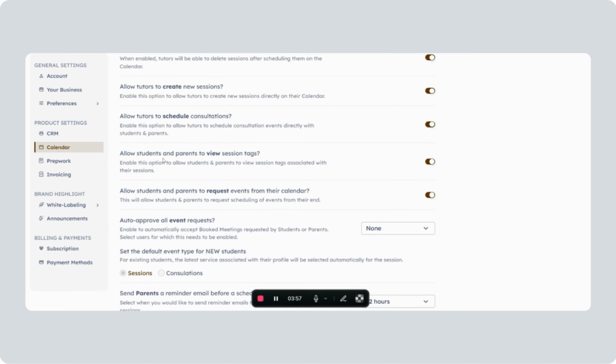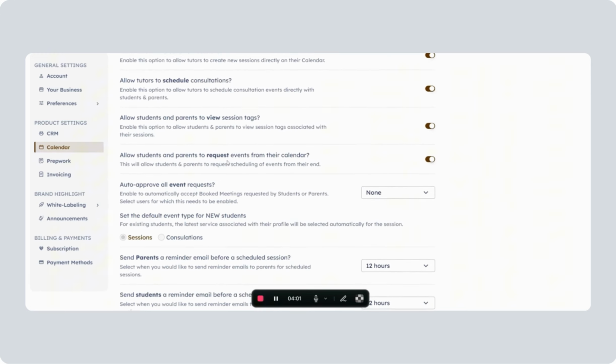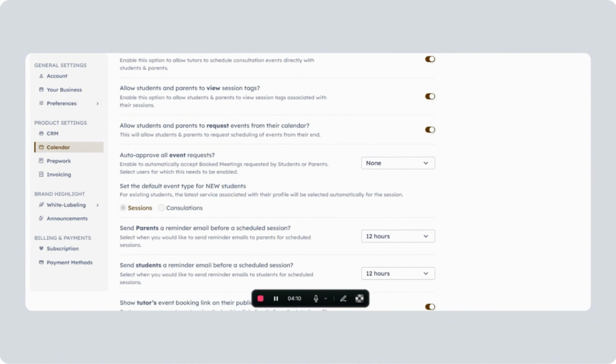Then if the admin wants to allow students and parents to view session tags, the session tags which appear in the events page, if this is turned on, the students and parents would be able to view the session tags. Then there is whether students and parents can request events from their calendar. If the admin turns this off, the student and parent won't be able to send any request for any of the events. But since this is turned on, the students and parents who are part of this organization would be able to send requests for any event.